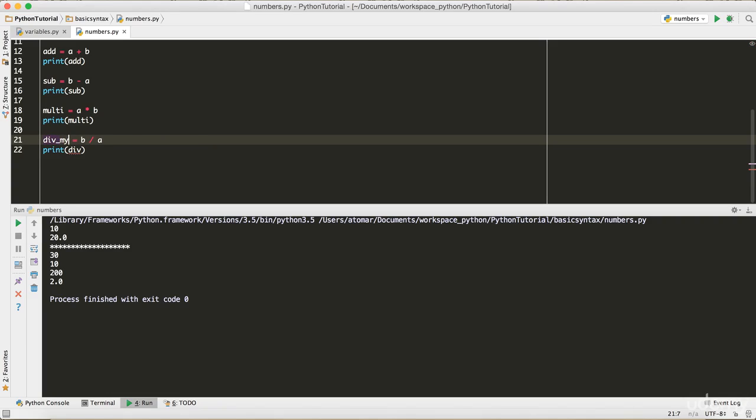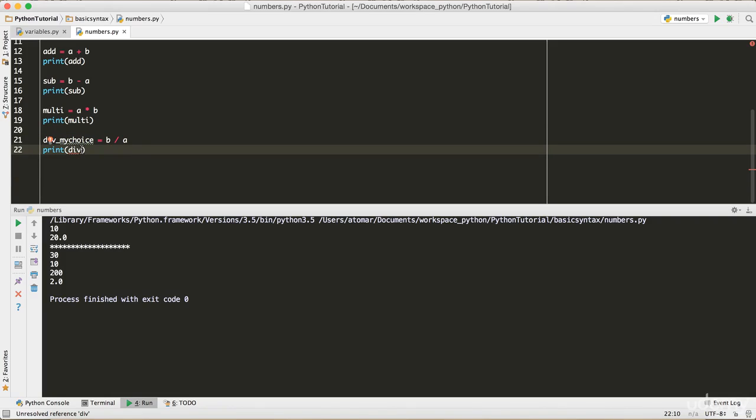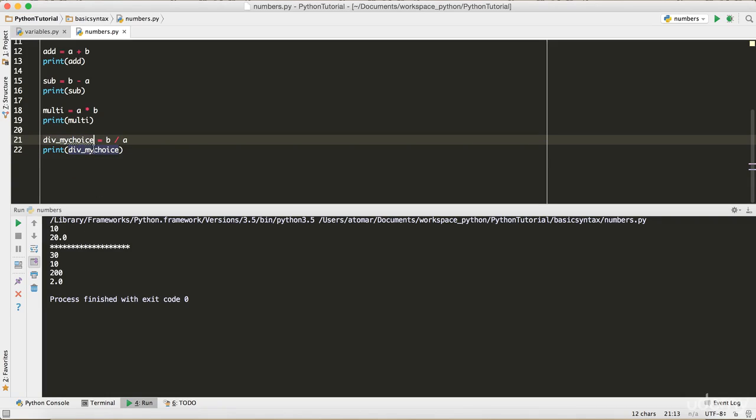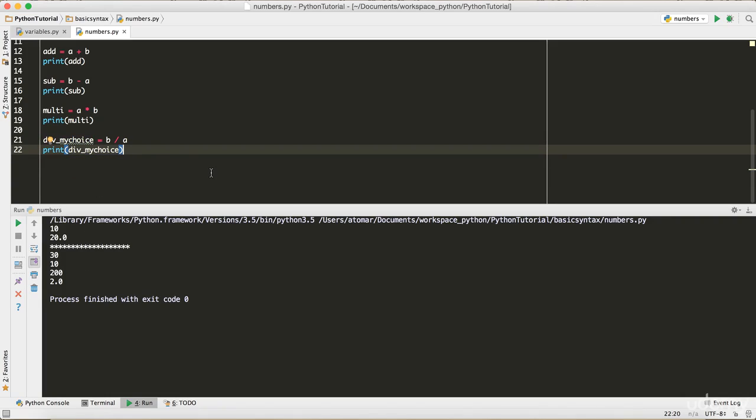So don't think that these are from Python. I can just say my choice, this is my choice. So we just have to change this after that, right? So my choice, I can just run it again and it's exactly the same. So these are just the variables that we're giving based on our wish. So this is pretty cool. Python is smart enough to understand all these, and all operations are available.